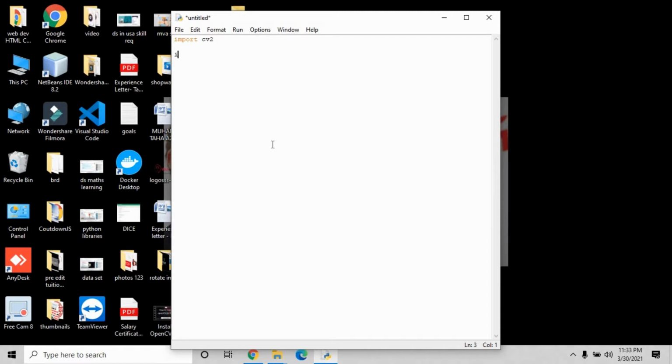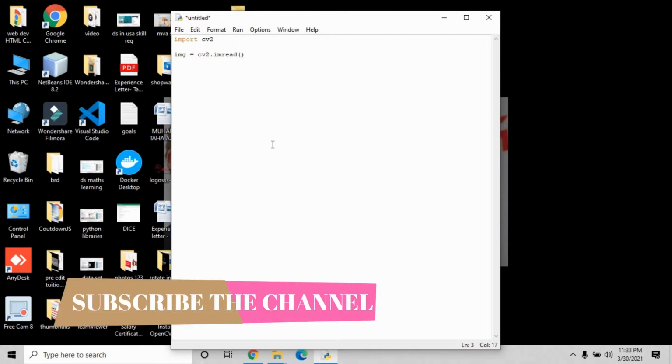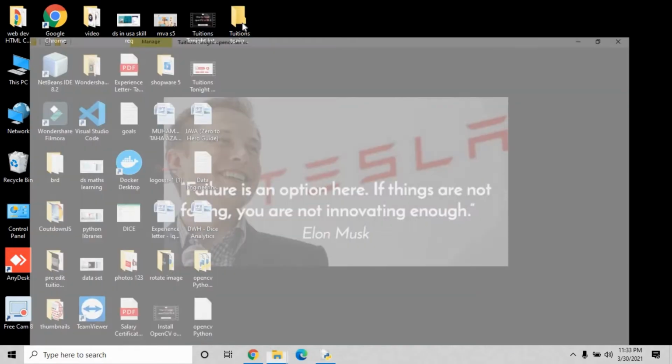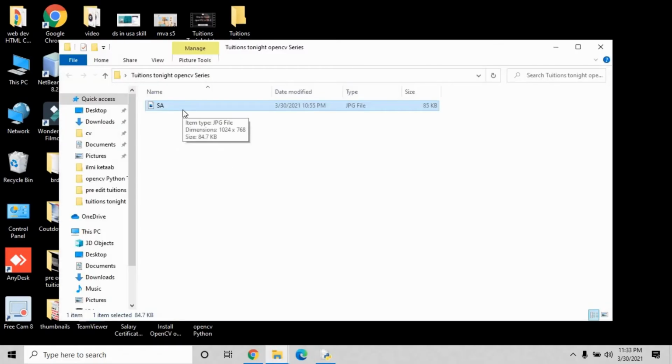For that purpose, I have to create a variable, img, for image, and you have to call cv2.imread. imread is a function through which you can read an image that is saved or stored inside your computer. You have to give the path, the location of that image file where it is stored in your PC, as the first parameter inside these round brackets. I have stored my image inside the folder Tuition Tonight, and I am also going to store this file inside that folder, so I don't have to give any path.